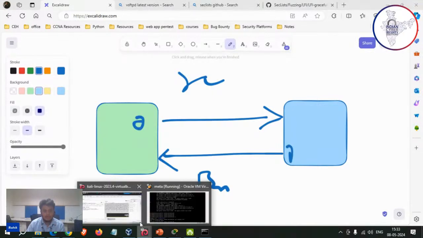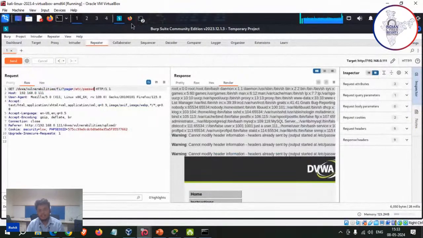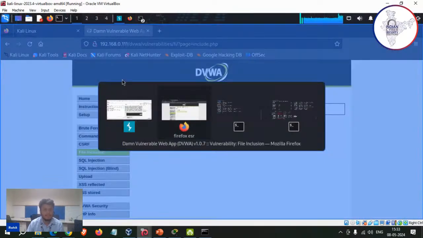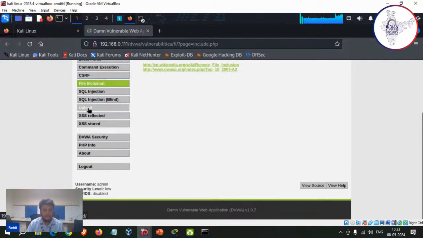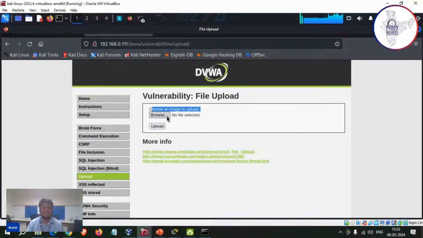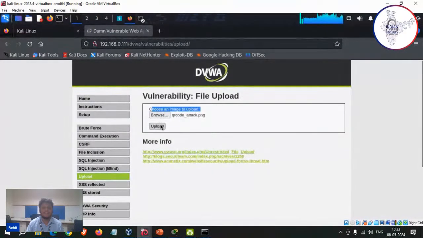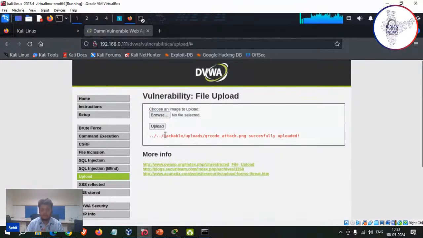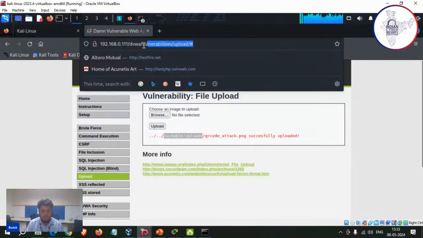So look at this file upload vulnerability. That also comes in misconfiguration only. So if we just go to DVWA, you go to upload. It says choose an image to upload. Many of our pentesters, if we are putting a PNG file and click on the upload button, we get this path. Okay. So if I just go to this path, I'll just copy this one.